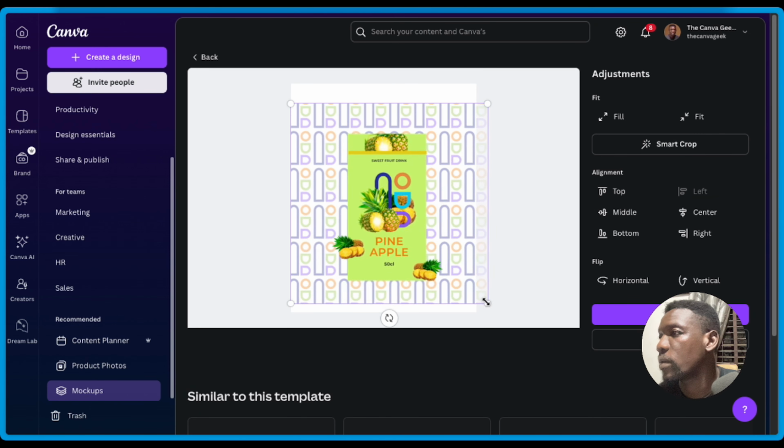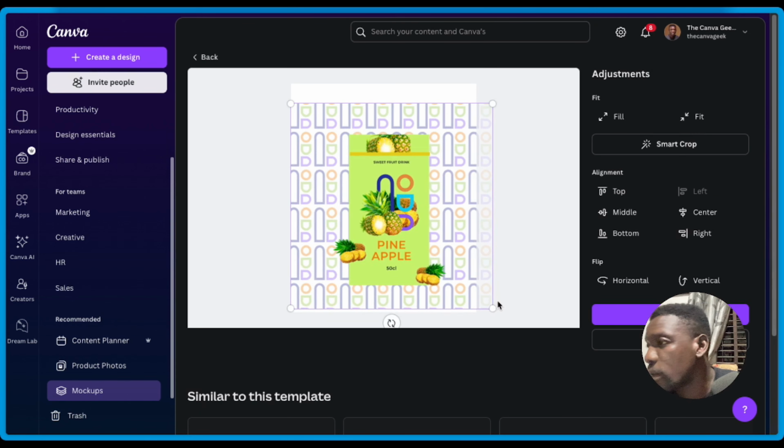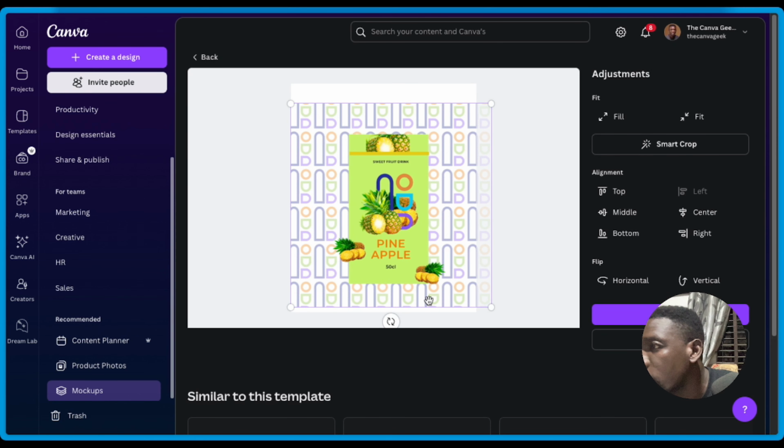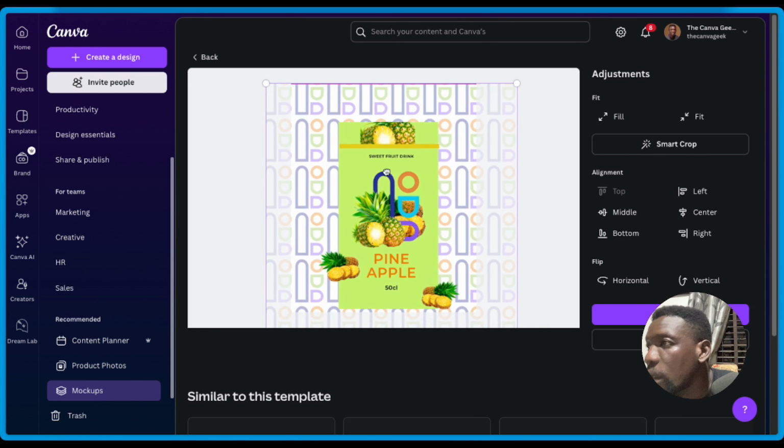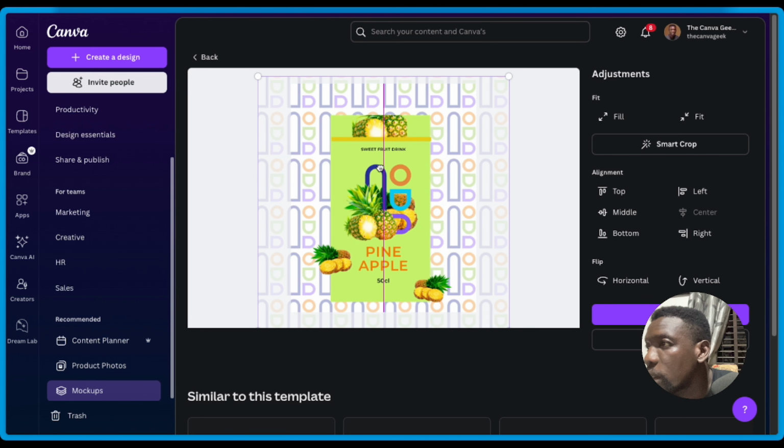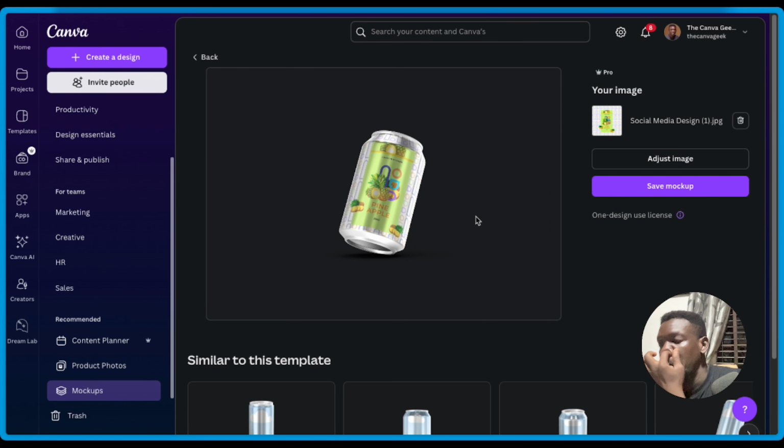Now we need to adjust it. I'm going to increase the size. You will notice that as I increase it on this side, it's cutting it off. So I have to be mindful how I want to position it. This is the center. I think let's save and see. And there we have it. That's our pineapple drink that we just created.